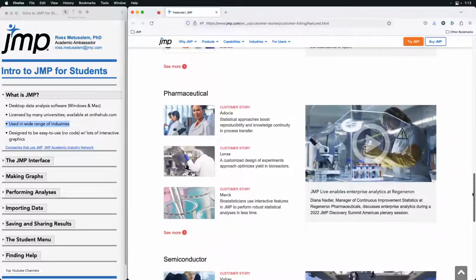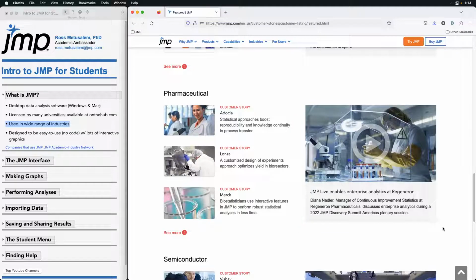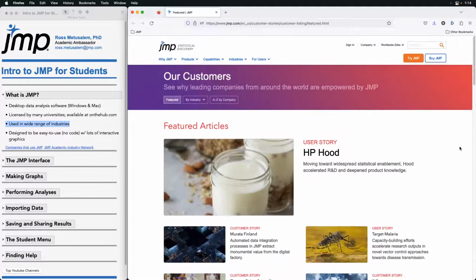Or taking a look at another one, here we have a story from a company called Regeneron, which if you were following some of the pharmaceutical news and treatment news during the COVID-19 pandemic, you probably came across their name as well. So there's just a really large number of even some of the world's most technologically advanced and successful companies that use JMP. So this isn't just a teaching tool. It's not just something for school. It's something that's actually used quite extensively out there in the real world.